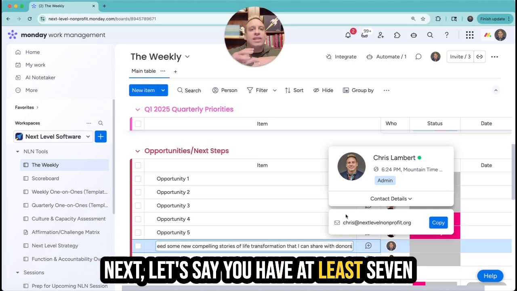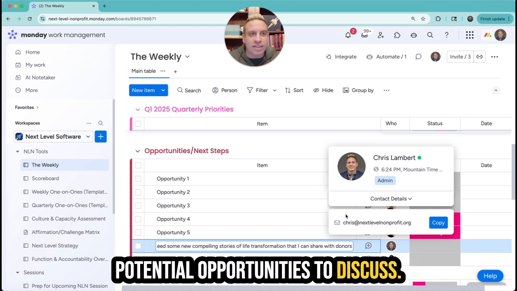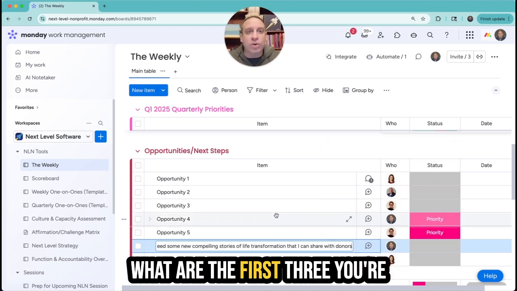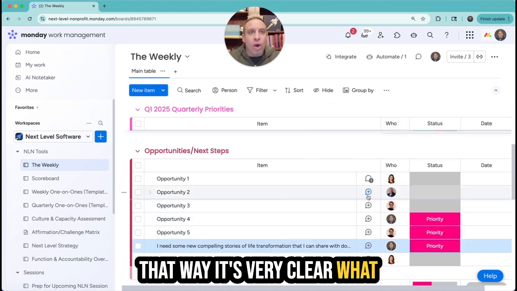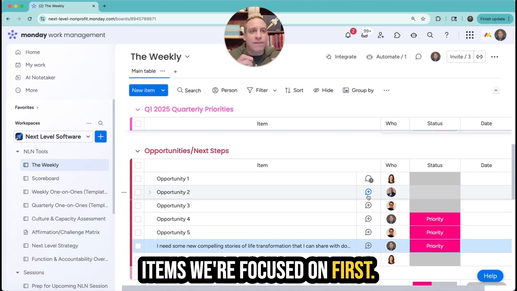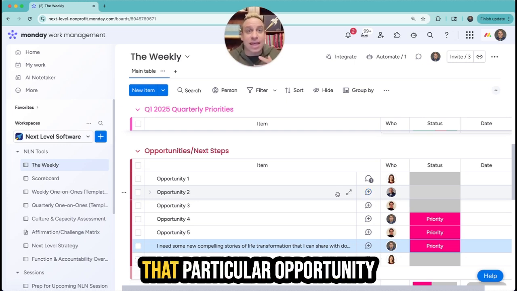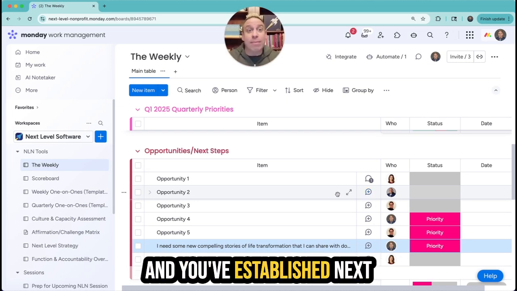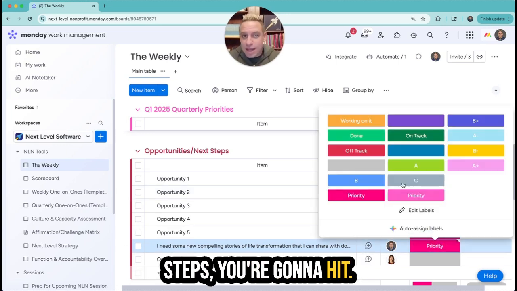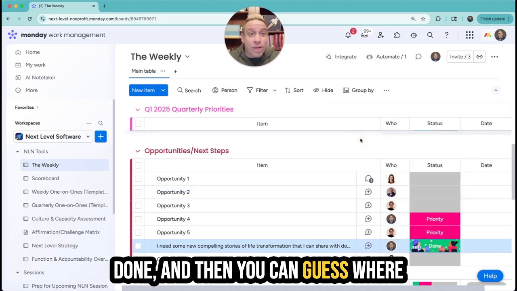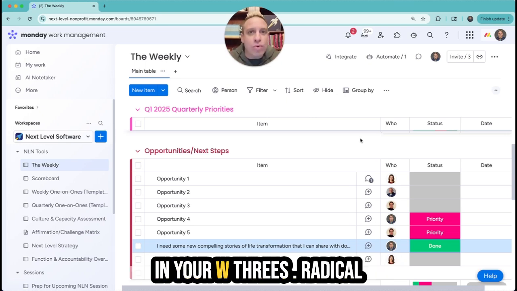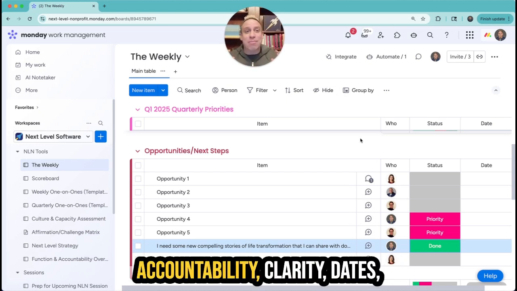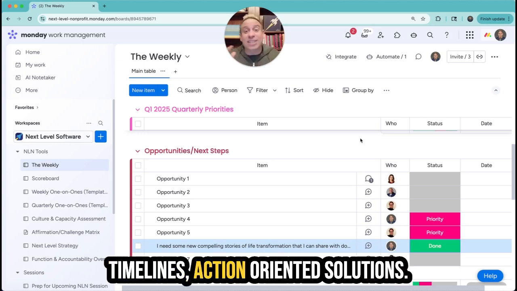Next, let's say you have at least 7 potential opportunities to discuss. You're going to decide as a team what are the first 3 you're going to tackle, and you just change the status to priority. That way it's very clear what items we're focused on first. Once you're done discussing that particular opportunity and you've established next steps, you're going to hit done. And then you can guess where you're going to put your next steps. Absolutely. In your W3s. Radical accountability, clarity, dates, timelines, action-oriented solutions.